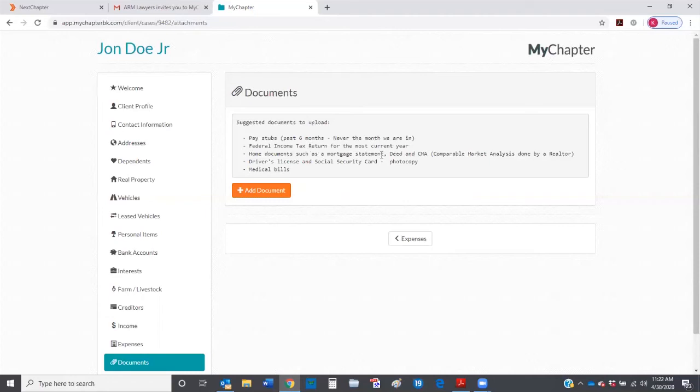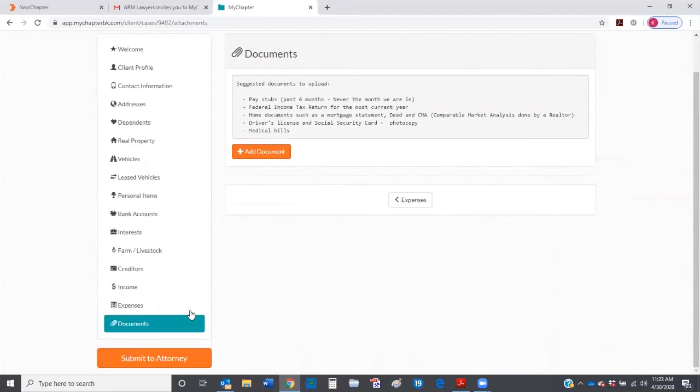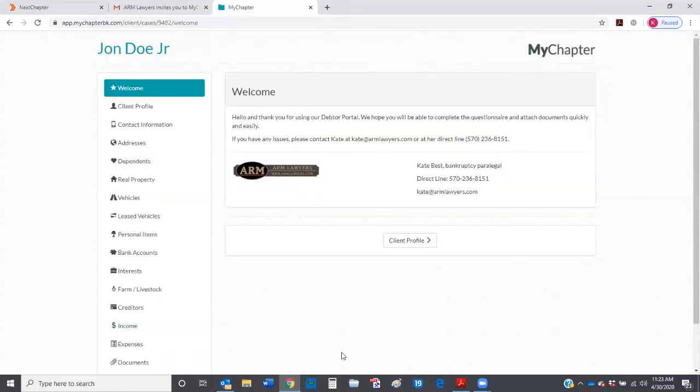Home documents such as a mortgage statement, the deed, a CMA, driver's license and social security card, we would need a photocopy, as well as any medical bills. Medical bills are not required. We would much rather you put them into that creditor section. It makes it easy on everyone. That's it. You'd hit submit to attorney, and then it goes right back to me.